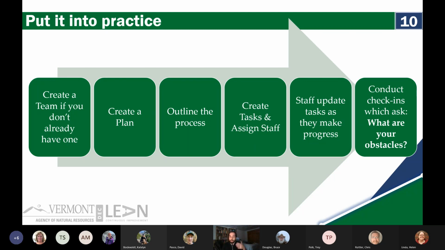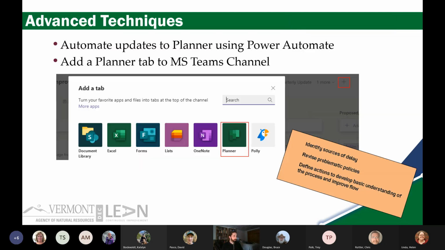Is somebody not getting back to you? Let me support you. Let me help you get past that. So that's really where this stuff gets powerful. So that's basic Kanban systems.